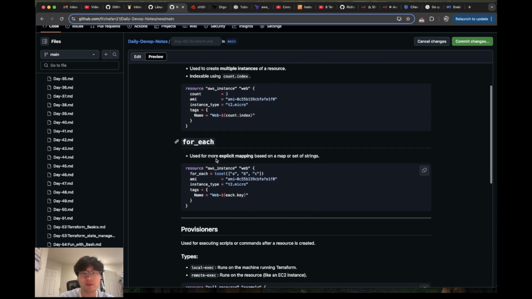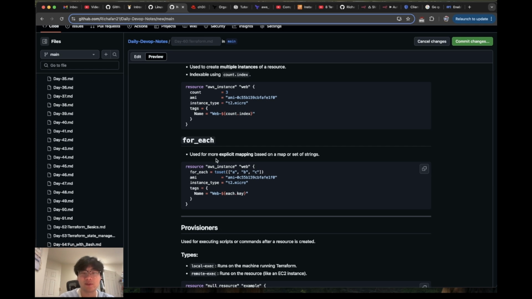Whereas for_each is better when you want to loop over specific values or objects like a list of names or a map. So for_each of A, B, C, each instance is uniquely mapped to values A, B, and C.